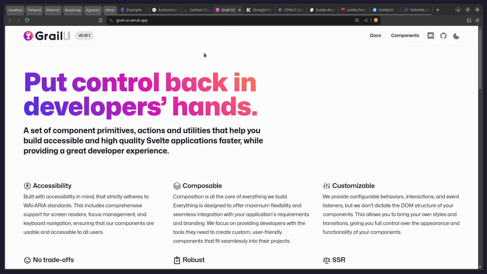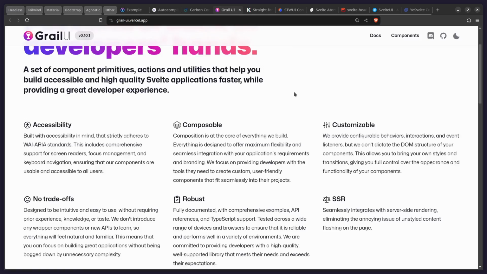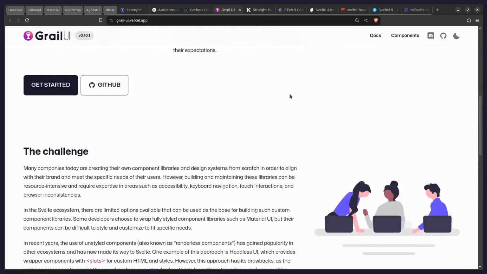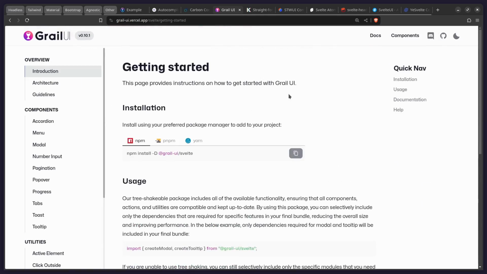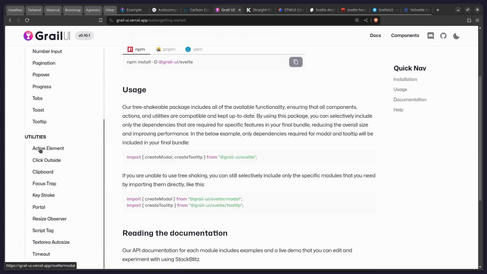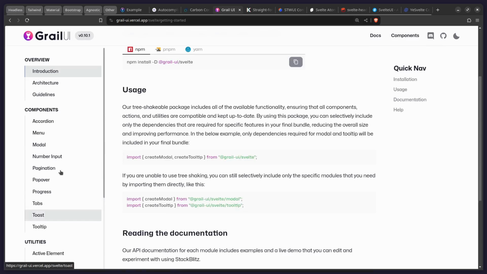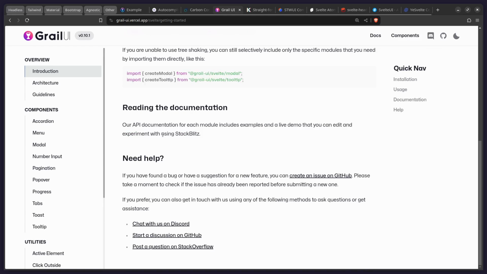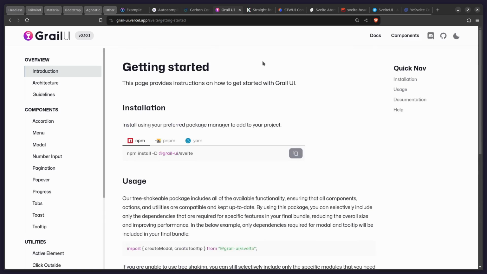So this is another cool one. So Grail UI is a headless component, and you can also see there they have docs. So you can go to the docs and look at these components, right? It's also great. The only downside is that it doesn't really have a lot of components, so it's really not that ready in my opinion. But if you want an alternative headless UI component, you can look at Grail UI.